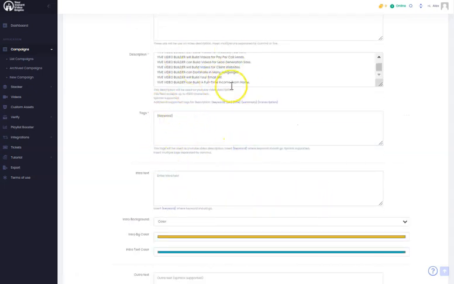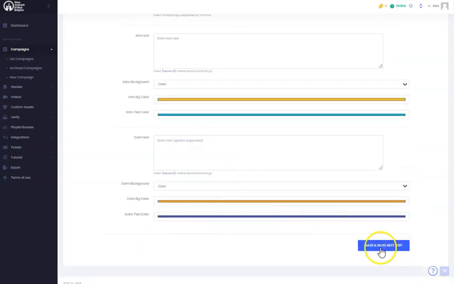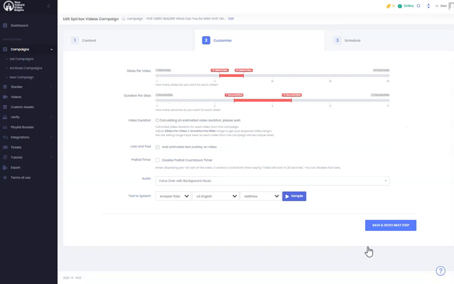These are the boxes you would use if you're using the upload function, but that is a monthly price that you have to pay, starting at $47. But right now we're going to be using the lifetime version of this where we just build videos, so we don't necessarily need that. So we're going to say save and next.